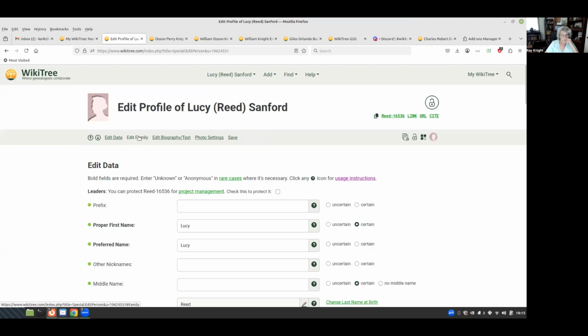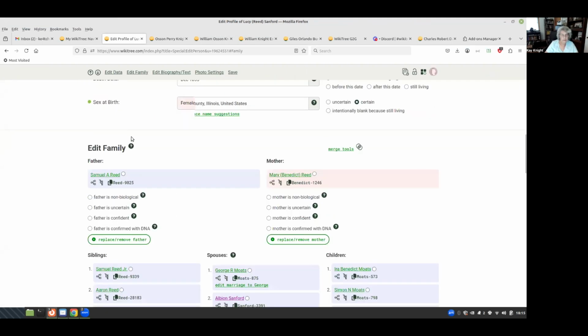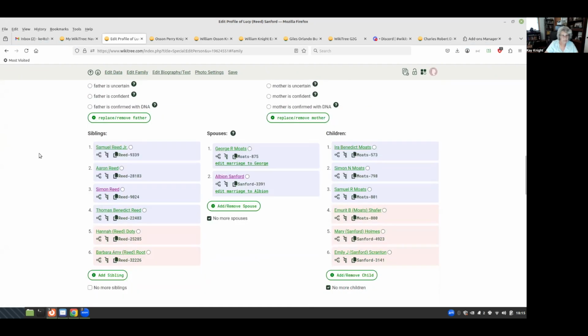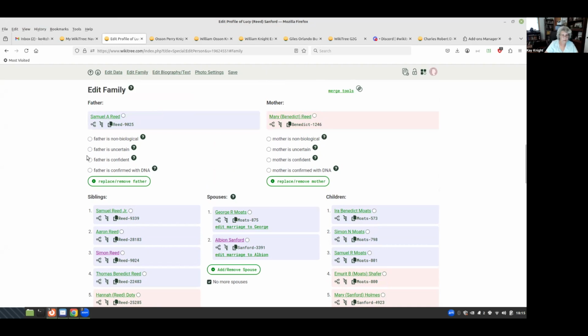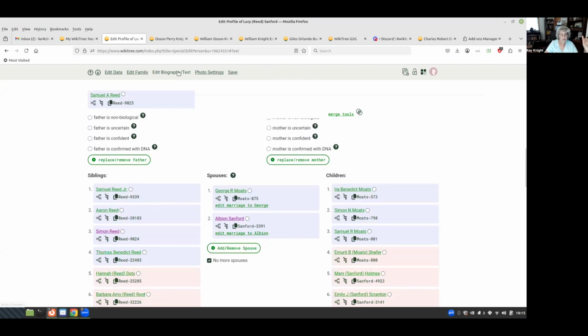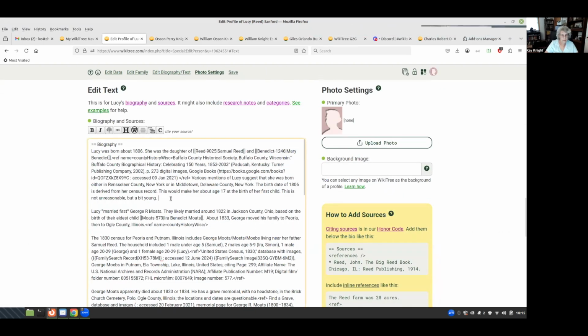If I don't want to edit the data, I know it's all correct. Maybe I want to edit the family. I can just click on the nav bar. And she did have quite a few siblings and a half a dozen children, 2 spouses. I picked her because she's fairly simple. If I want to I can click here to go to her bio. I can edit in her bio. I have the same tools that I had before, so I can add a citation, for example.